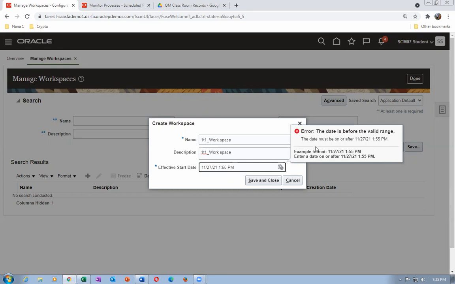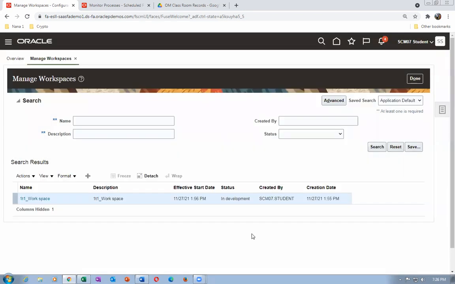So what happened? The date must be on or after now. Fine. I will not make it 1:58 actually. So I'm going to get 1:58. Click on save and close the workspace. I will not make it 1:56 now. Fine. Click on save and close and I'll see. Because 1 minute, the workspace. So the status is in development actually.